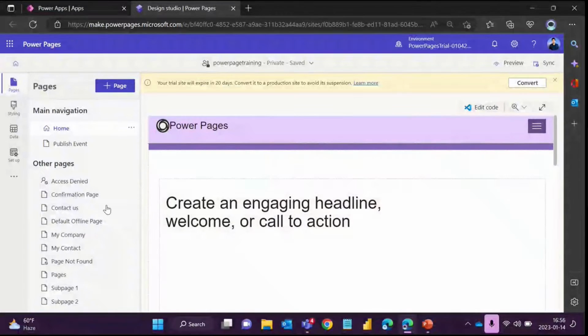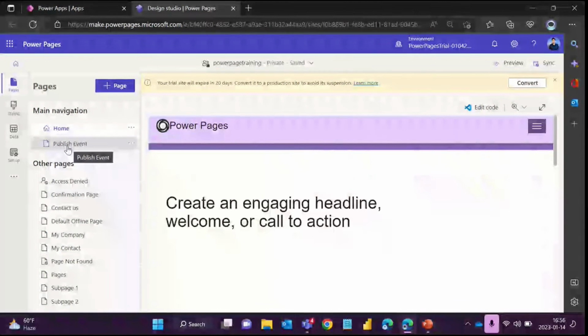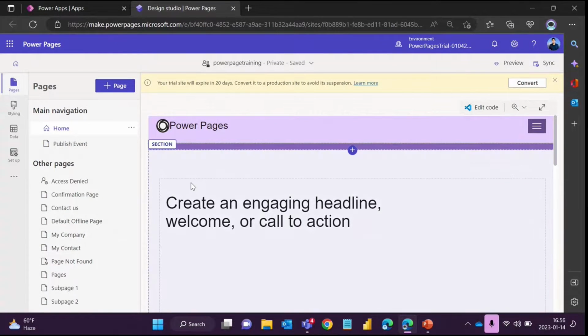So in the last session, if I just wanted to give a quick recap, I created a form that was inserting the data in the Dataverse. It's a publish event form that was capturing the event details and submitting it to the Dataverse. Okay. So today what we're going to do is work with whatever data we have submitted.